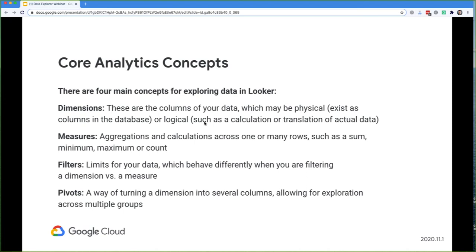Filtering is where we go into limit data. We'll go through 2 different types of filters. One is a dimensional filter, which will probably be 99% of what you do, versus a measure filter. But filtering limits the scope of your data.